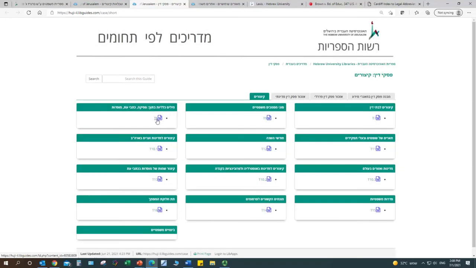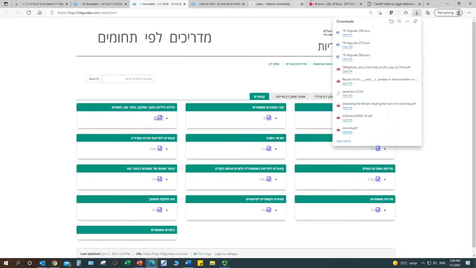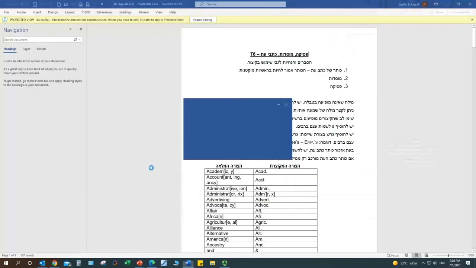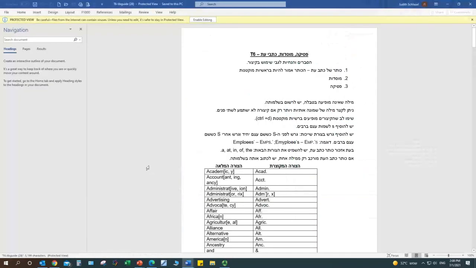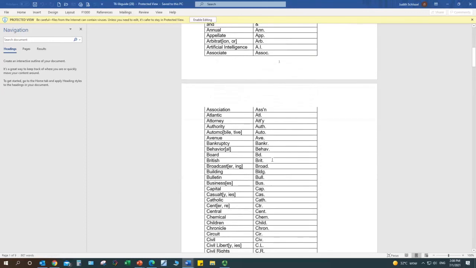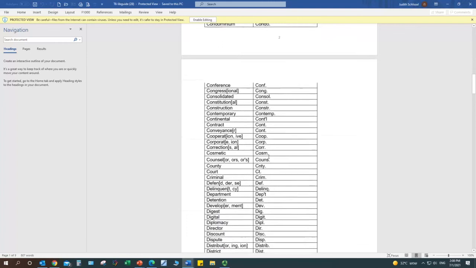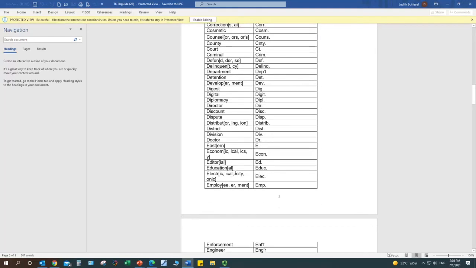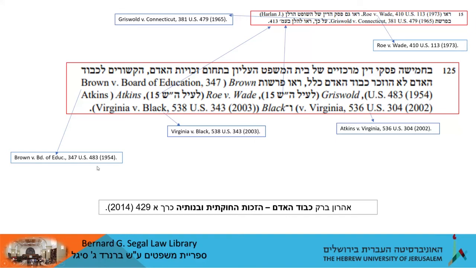Most of the time you're just going to need table 6, which is general words that need to be abbreviated. You open up the document in Word, and you scroll alphabetically down, and you'll see that board is BD period, and education is EDUC period. So this is the proper citation format via the Bluebook for this case.